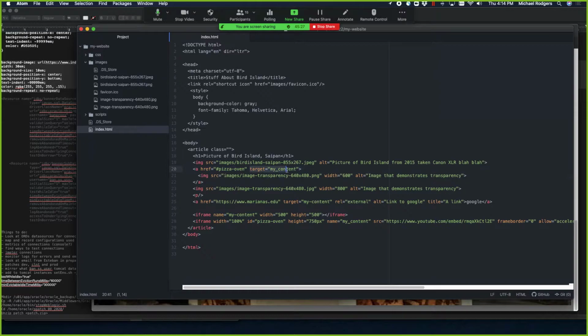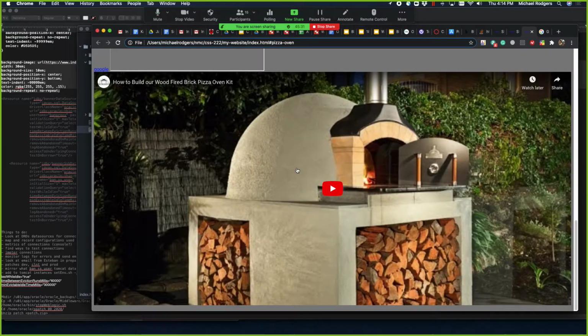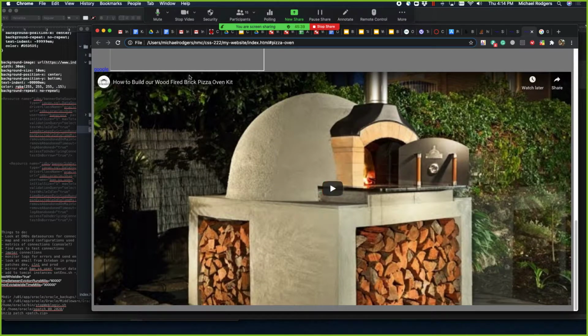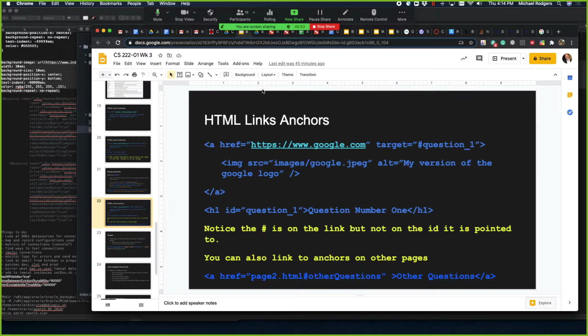All right, let me take out the target, make sure I'm not telling you something wrong, because I really want it to be right for you guys. Let's see. So we do this, we got the pizza oven. Yep. So as long as in the href you specify a hashtag and the ID, you're going to go to the ID of the element on the page. All right, so that is using that. Let's go ahead and go back to present here.